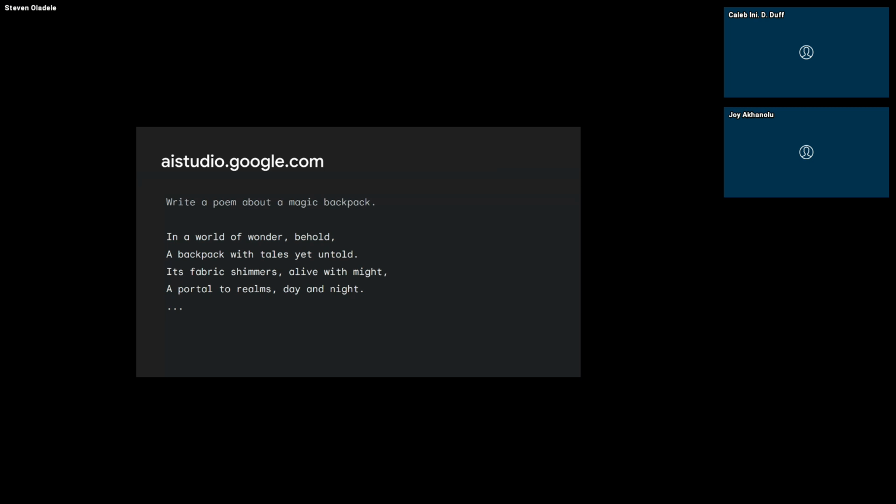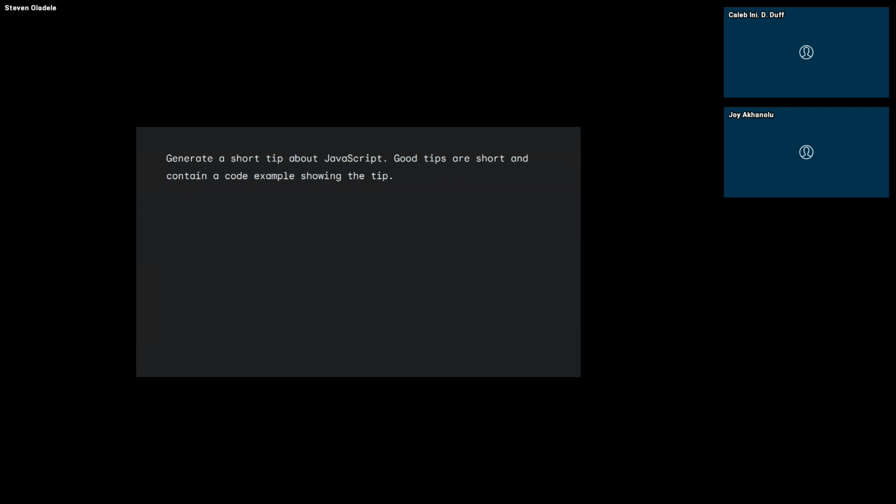You can try this out yourself. I'll just save our time so that I don't try this out. Same thing, you can let it know even more, a bit more complex, like generate a short tip about JavaScript. Good tips are short, meaning you're giving it a bit of guidance. You're giving an instruction. This is what we call instruction prompting. You're giving it some extra guidance on what it should do.